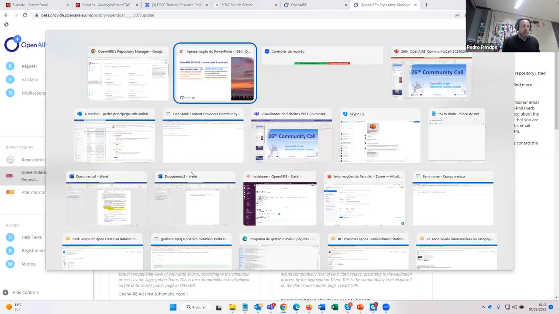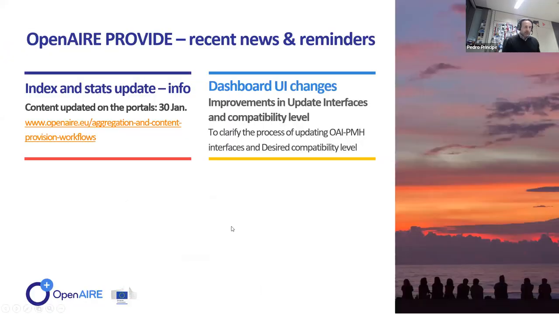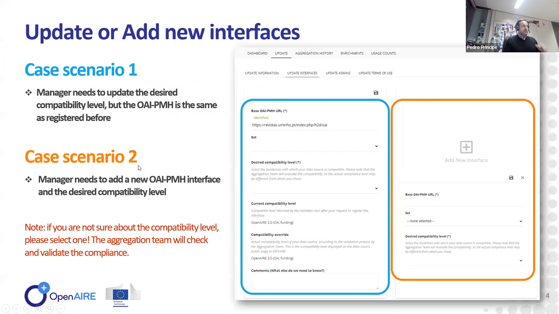My colleague André Vieira prepared an interesting slide. Let me share it here, with these two scenarios just to make it clear. If a manager needs to update the compatibility level only, without any change to the base URL of the interface, you can just, in the box where the information about your current aggregated OAI-PMH interface is, ask for a desired compatibility level and change it.